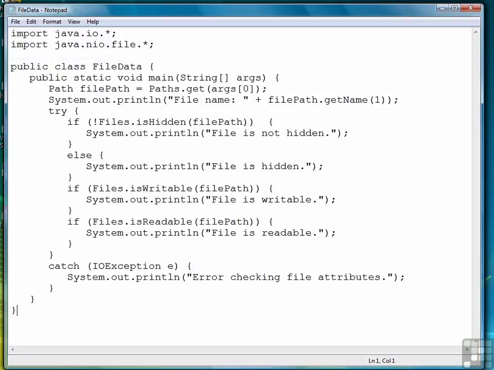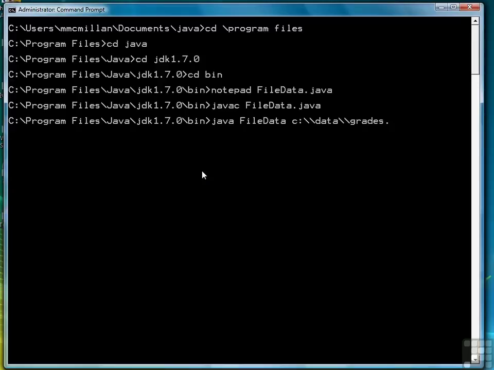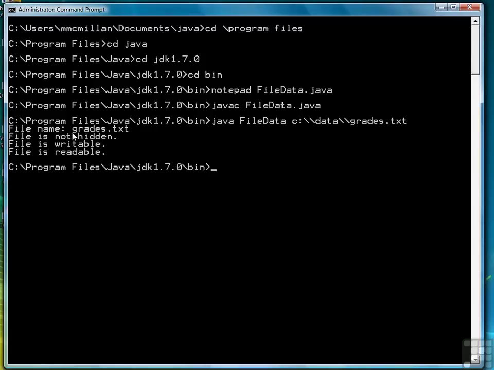So let's save that. Come back to our screen. Compile it. Then we'll run it with a file that we've used previously, grades.txt. It's in the data subdirectory right off the root. So notice again that I'm using double backslashes to escape the special character, although there's not a special character G, just to make sure that there's not. And there it shows that the file I'm looking for is grades.txt. File is not hidden. File is writable. File is readable. And we could even do this on the file that we created here, just for fun.